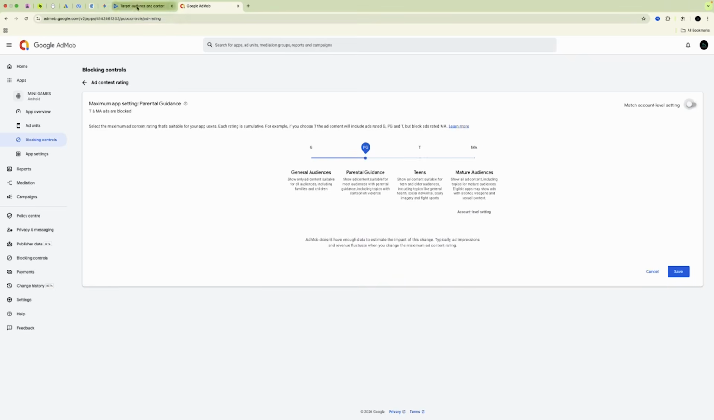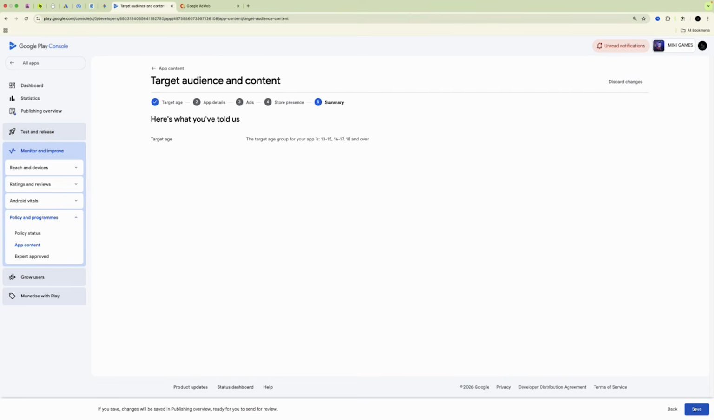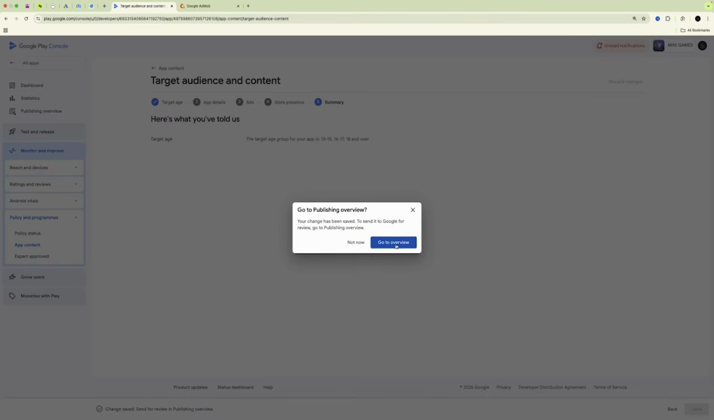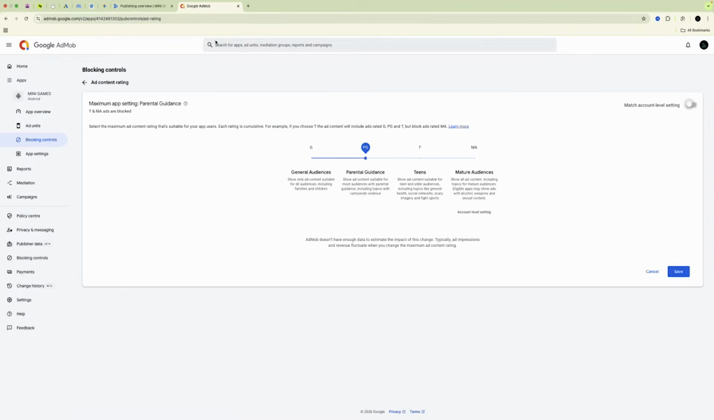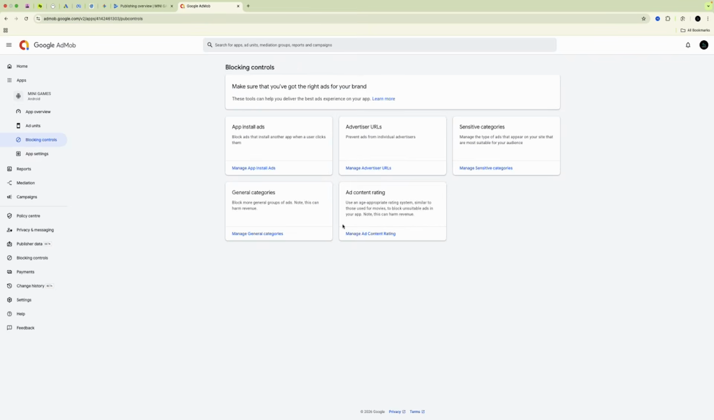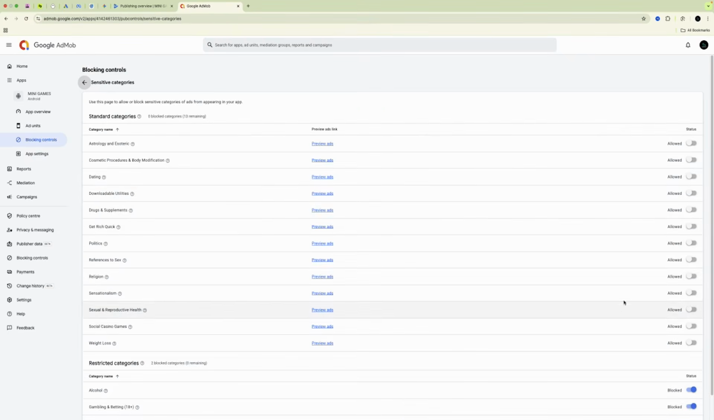Okay. Let me go back here, and we have unselected 9 to 12, and now I'm proceeding with the updated one. Okay. 13 to 15, 16 to 17, and 18 and over. And you can even make it 16 to 17. I will again click on go to overview, and now again I will save it here, parental guidance. So we have resolved both of the issues. And here you can even find 4 categories for which you don't wish to show ads. And here I will even close these types of ads in my application.